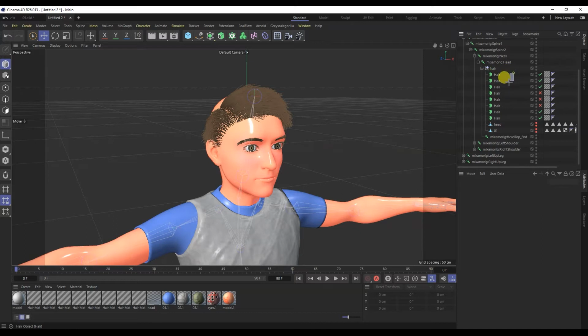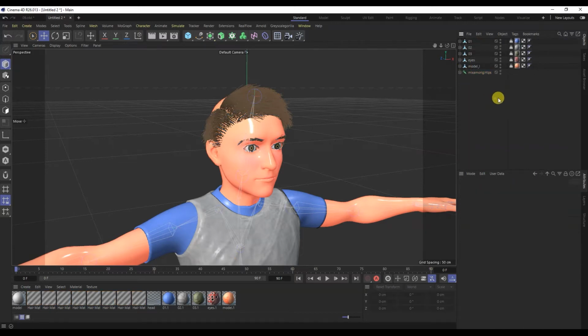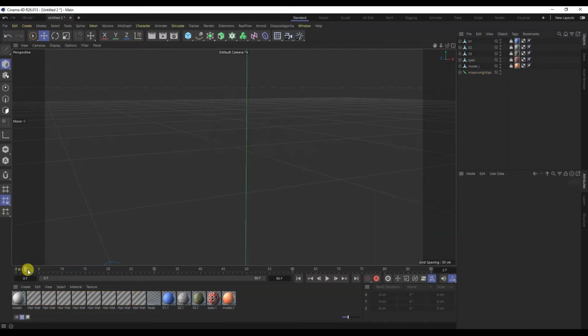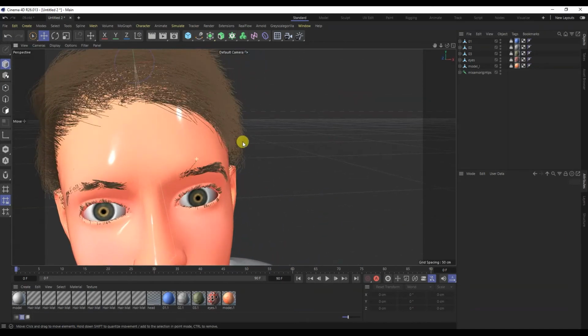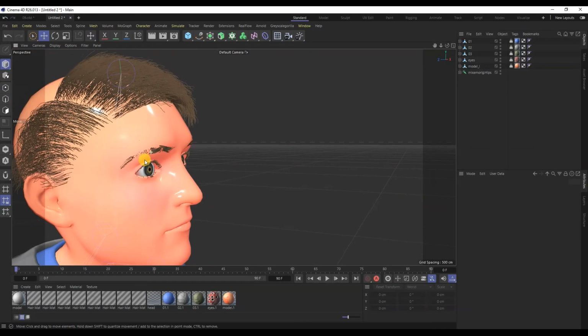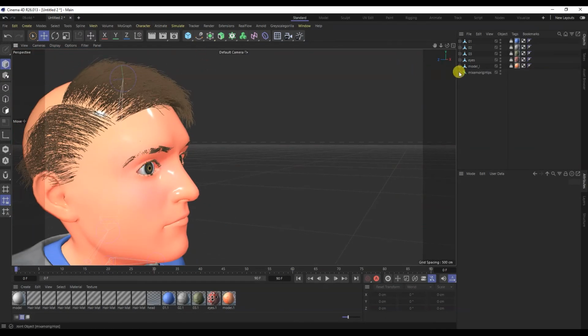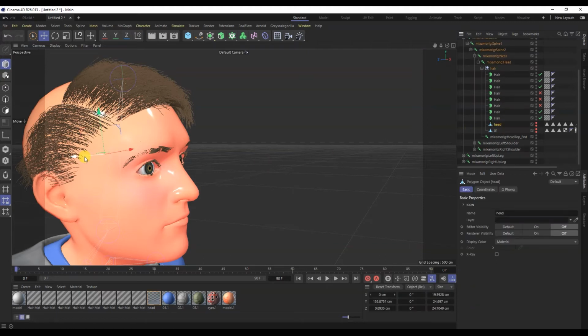I turn off the dynamics of the hair. Let's see what happened. Let's fix the eyebrows a bit.